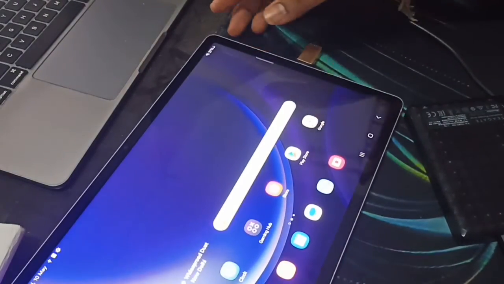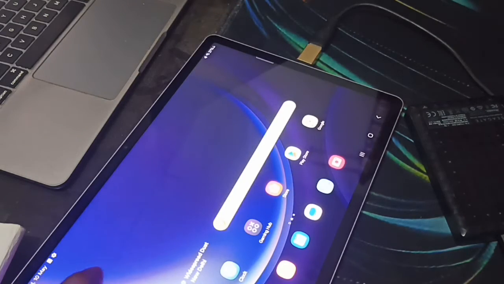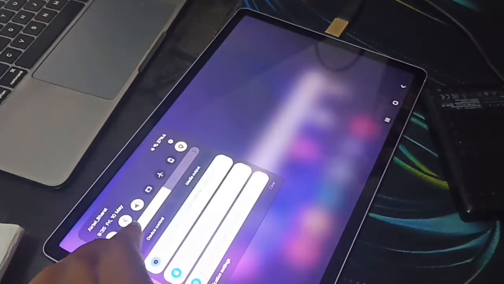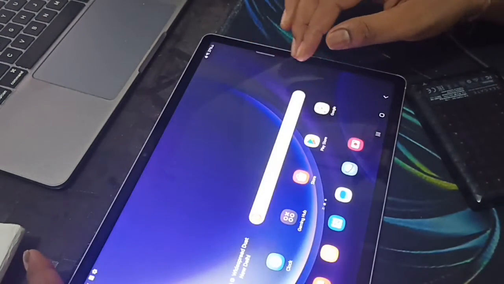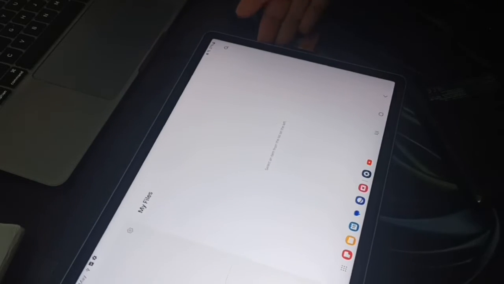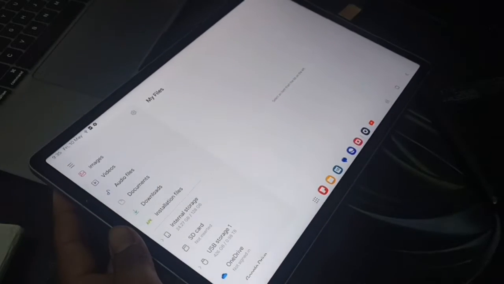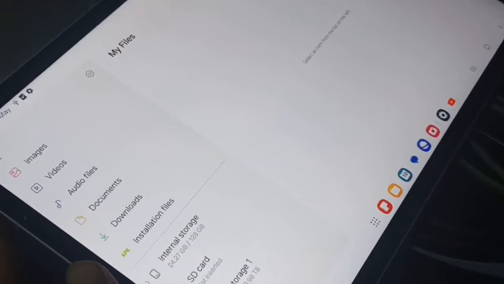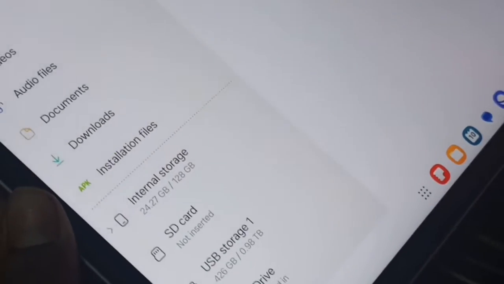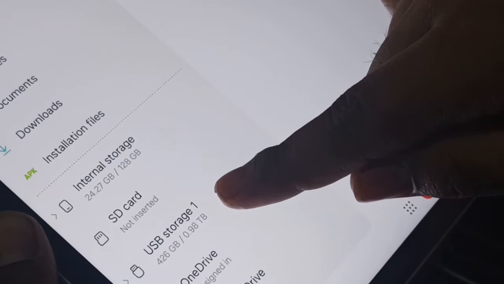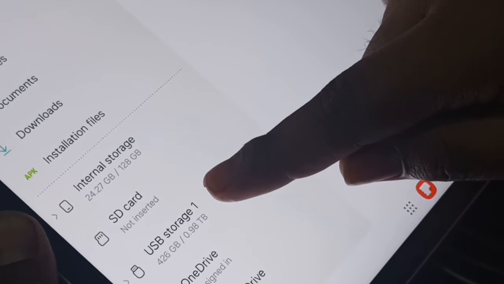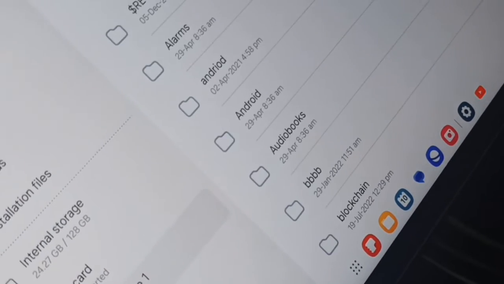Now you can see one icon has popped up. So guys, I'll show it here. Now, it shows charging connected in the notifications. Then you can go to My Files, and here you can see my USB drive. I'm trying to focus here. Here you can see one is my internal storage, the second is the SD card, and another is my external USB storage.